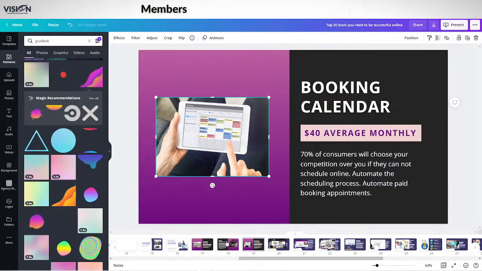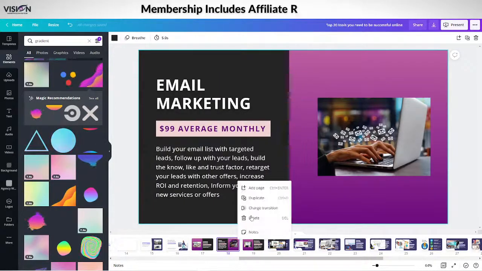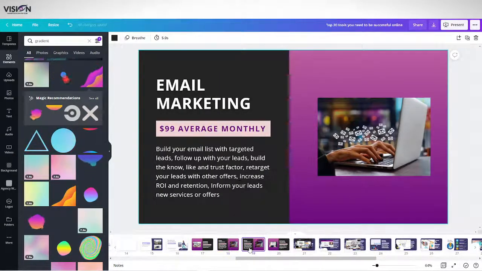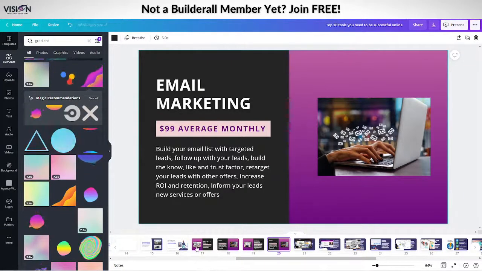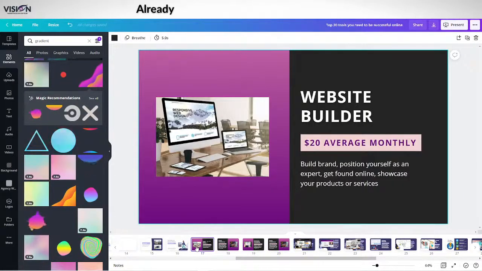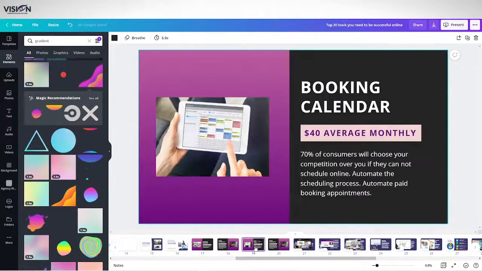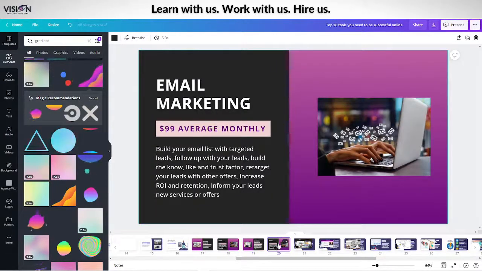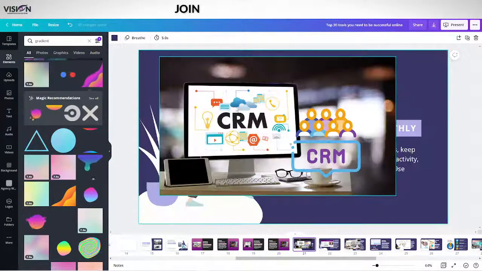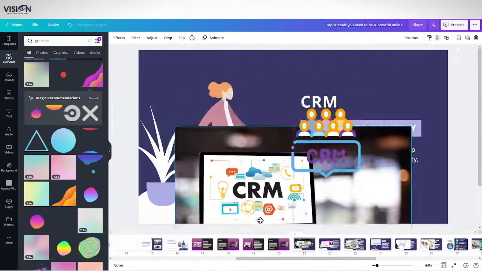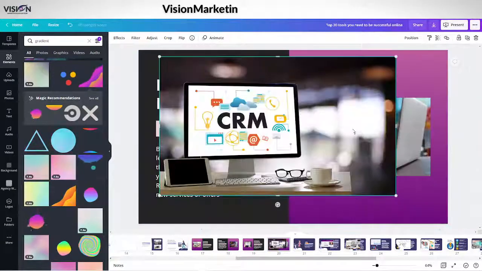All right, so now we need to go back to 18 and we need to duplicate. And then we're going to move this over to the other side. So now if you see our presentation so far, we have the website builder, we have email marketing, we have booking calendar, we have email marketing again. And so now we need to take the CRM pictures and put them on the slide 20.